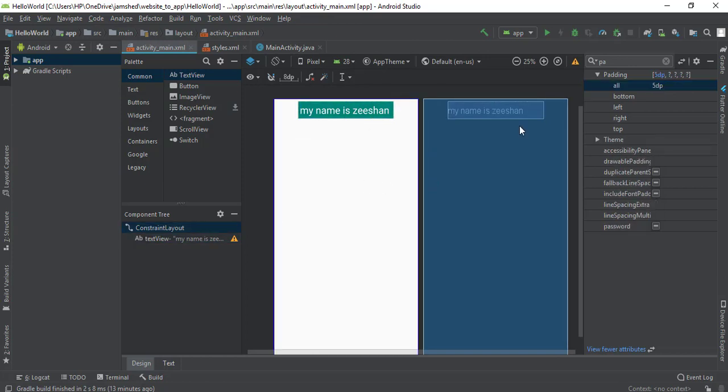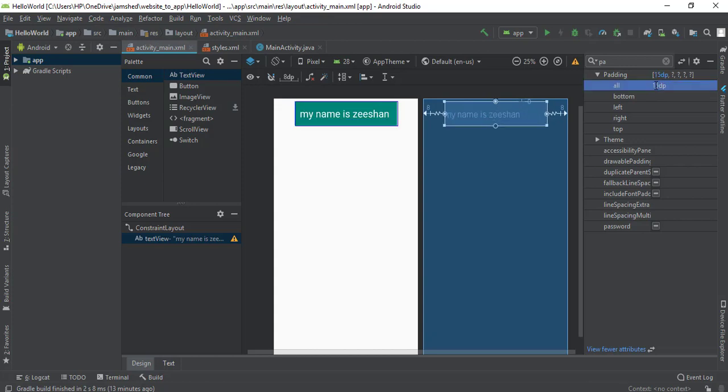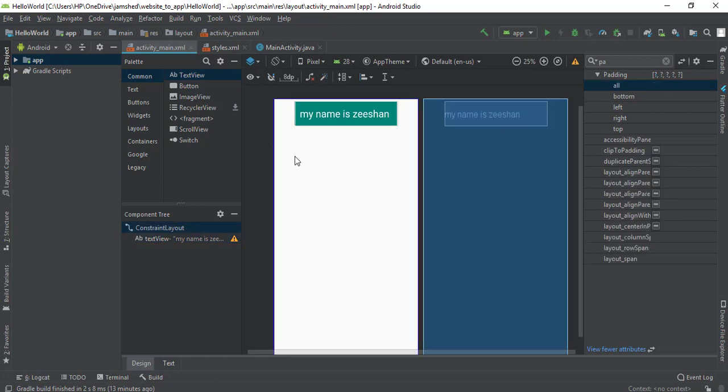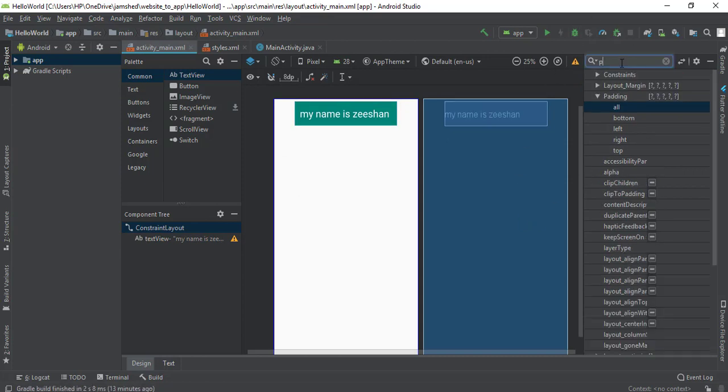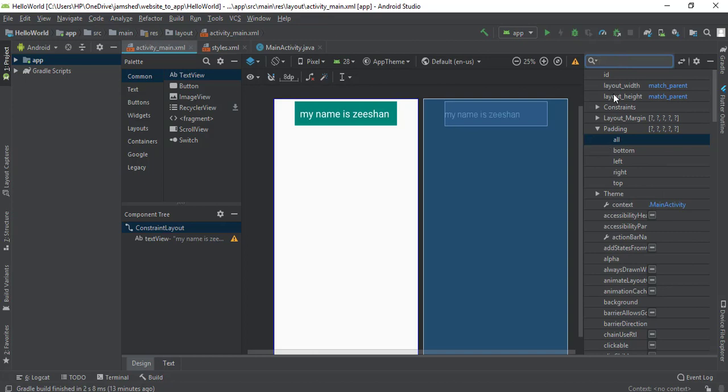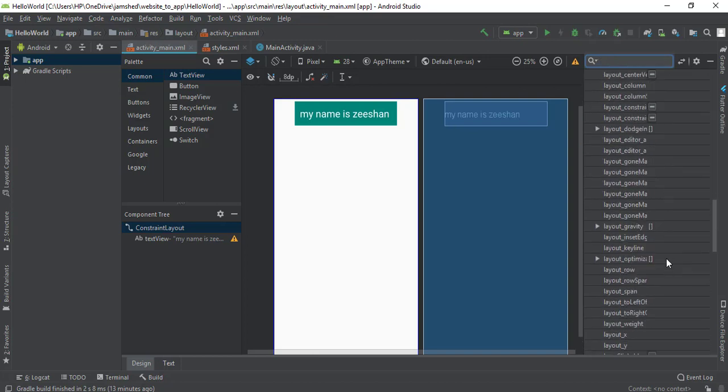Alright, let's say I want to increase this padding, so I'm going to select this, and here I want it to be 15 dp. Now it's looking very good. So that's it for the text view field. You can experiment with your own properties, search any property you want, and just go through these properties and discover each one.